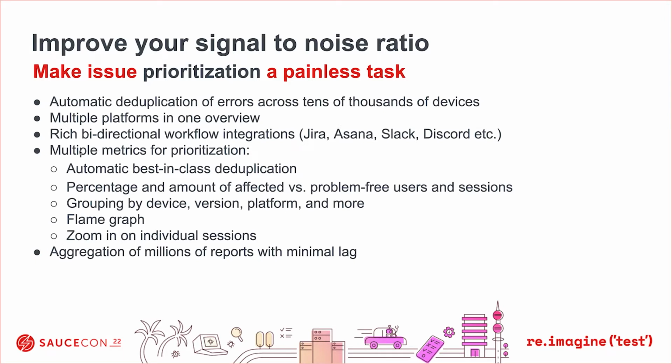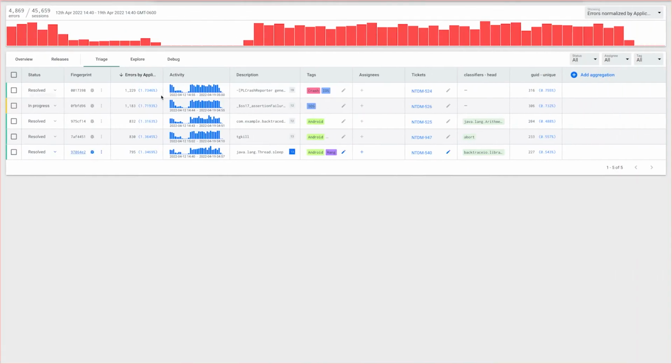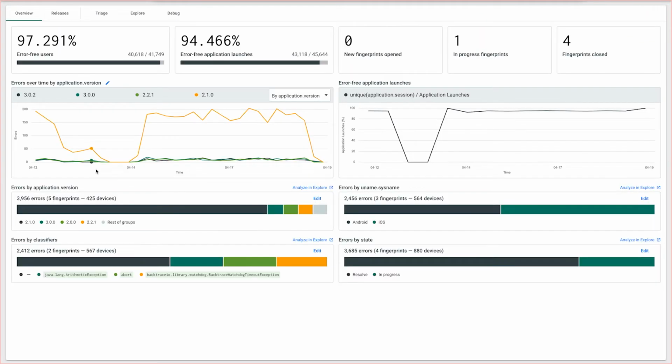Let's talk about the multiple metrics for prioritization. That's really essential, right? So we already took a look at the automatic best-in-class deduplication. That is obviously really important for prioritization. But we also have problem-free versus users that are experiencing this problem. And to demo this a little bit better, I'm going to show you the overview page that centralizes around showing what's healthy instead of just what your problems are.